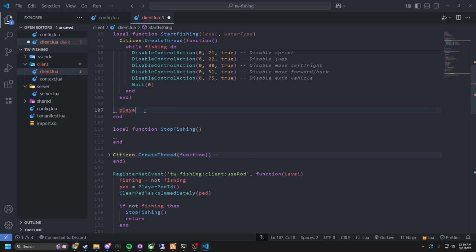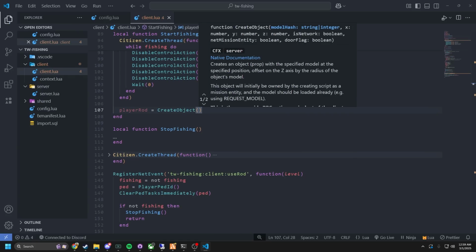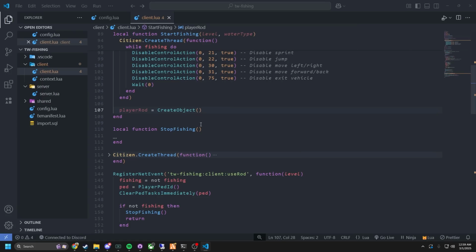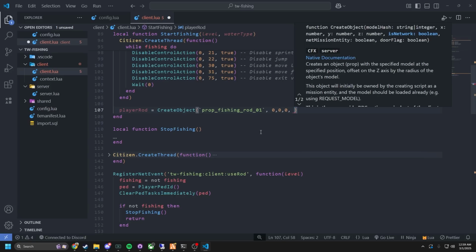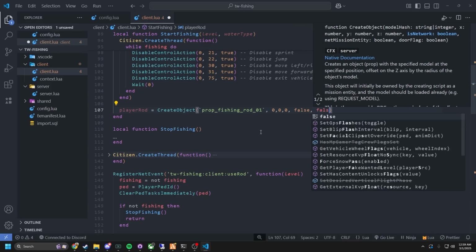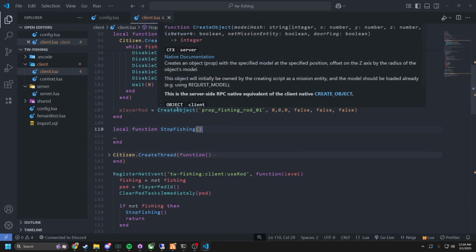So we're just going to spawn our own prop so we can manage it ourselves. We're going to do player rod equals create object, and it's going to be the fishing object, which I'm just going to grab from here. We're going to do 0, 0, 0 for the coordinates, and false, false, false. There we go.